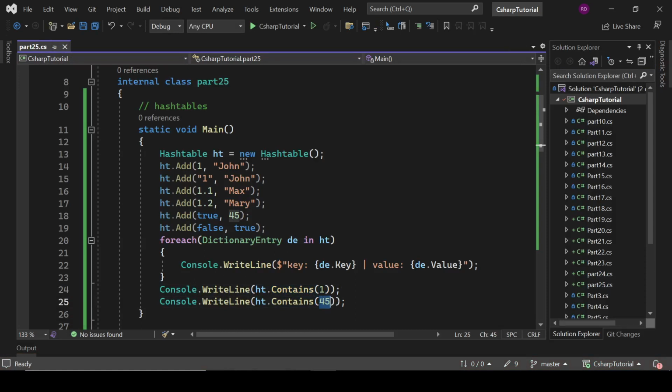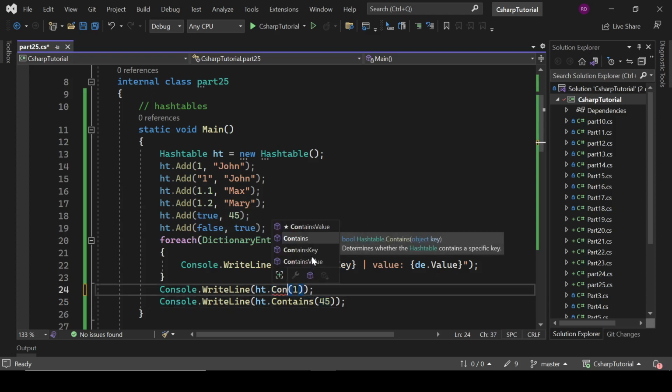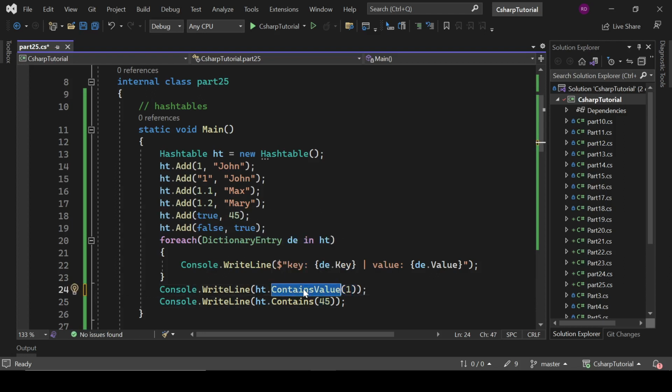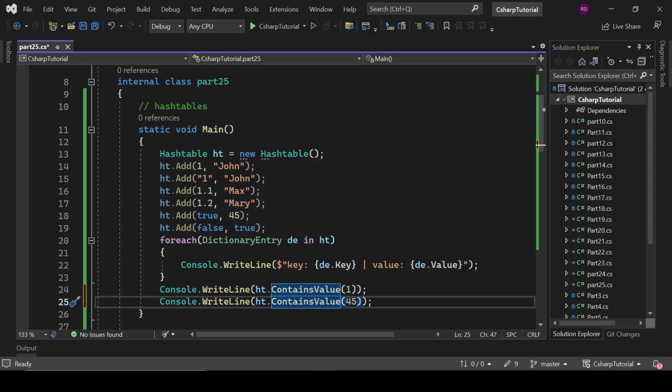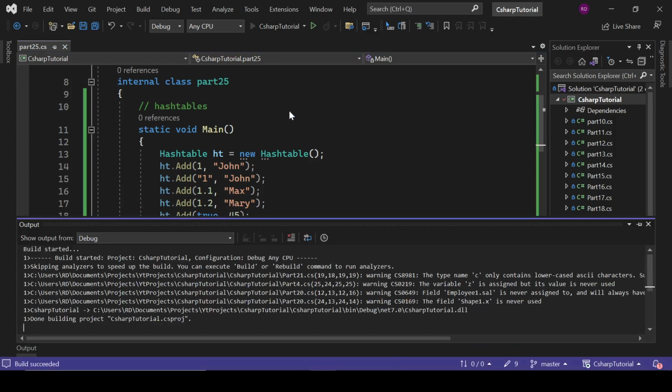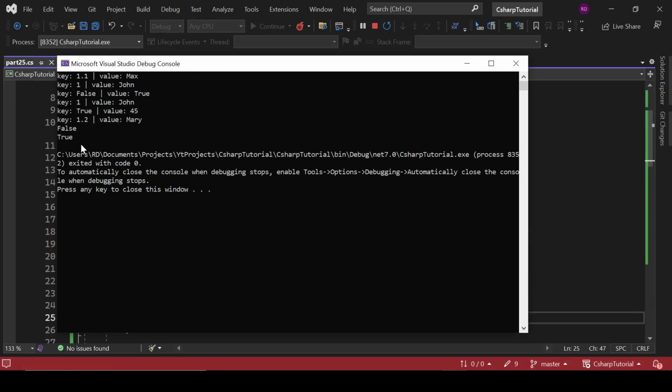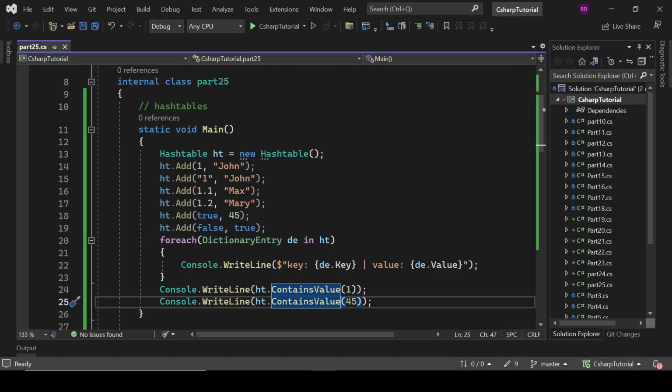This 45 is not present here in the key section, but it is in the value section, but it does not matter, it should be present here in the key section. So that's how this works. And let's see this another method, ContainsValue. ContainsValue returns true if the hashtable contains an element with the specified value, otherwise false. So let's run it here and let's see, false, true, which is exactly what we are expecting. It does not contain any value like 1, but it contains 45.